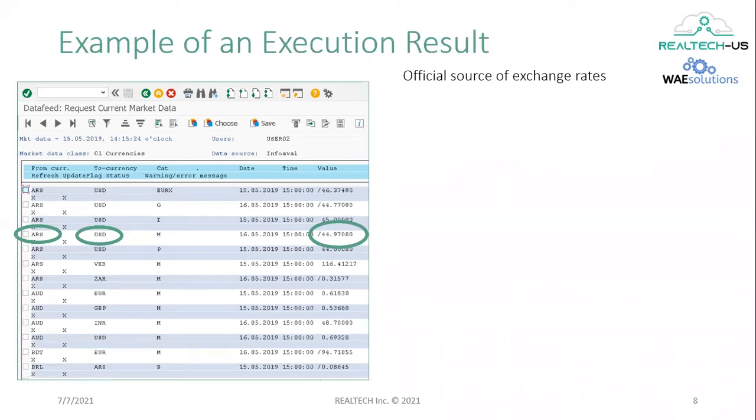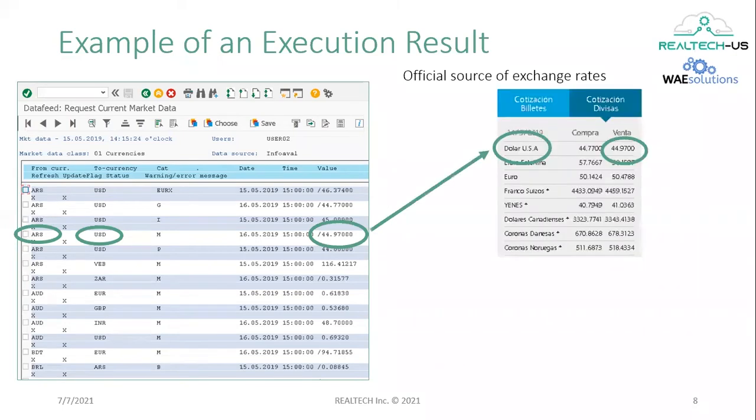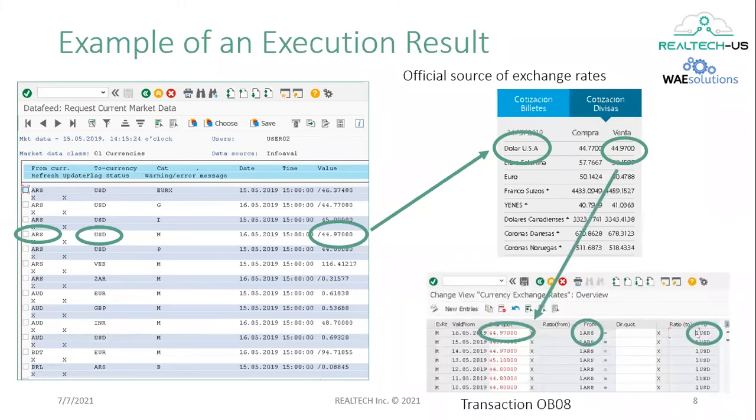I have here an example from some time ago for the Argentine peso against the US dollar at a value of 44.97. If at the same moment I visited the website for the official rates for Argentina, I could see that the values were the same, 44.97 pesos for $1. And this value is the same one that goes to the table TCURR automatically.